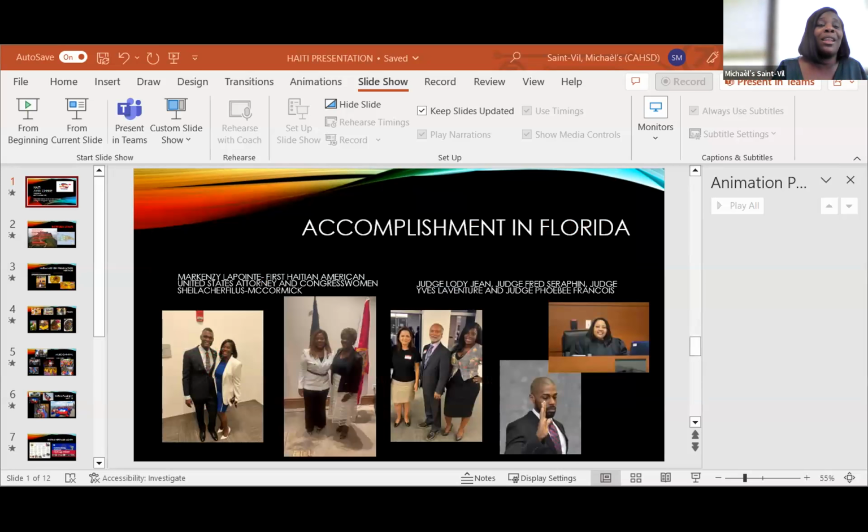We have accomplished a lot in the Florida area. I only focus on Florida. I have been fortunate enough to meet a lot of them. We have Attorney Mackenzie Lapointe, who is the first Haitian American United States Attorney. We have Congresswoman Sheila Sheffield, the first Haitian American Congresswoman in the state of Florida. She's the second in the whole United States, but the first in Florida.